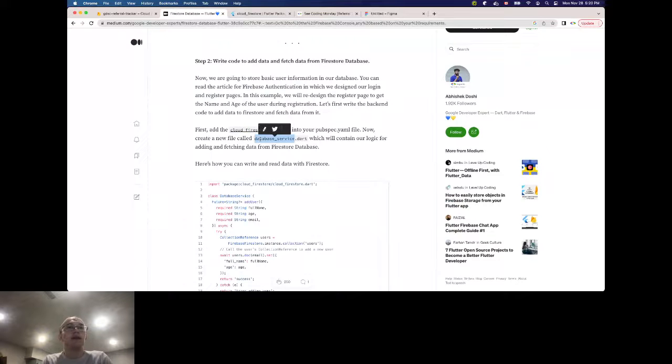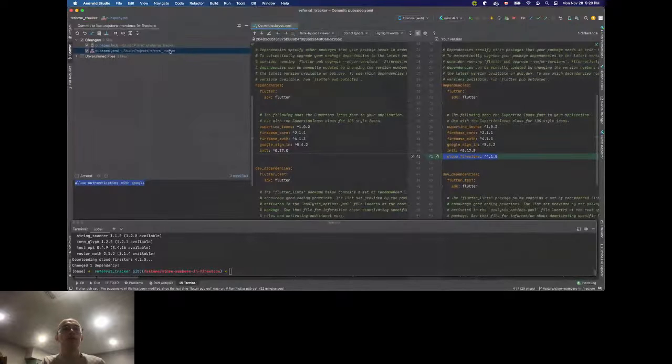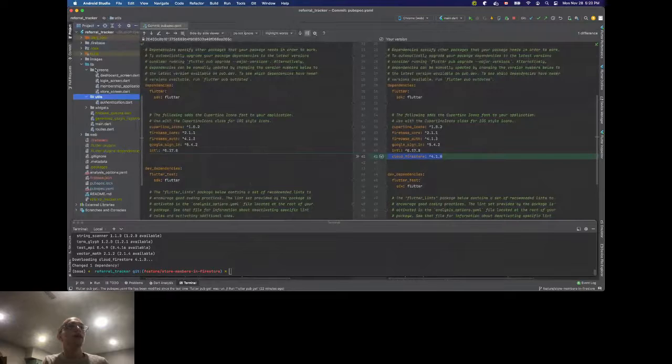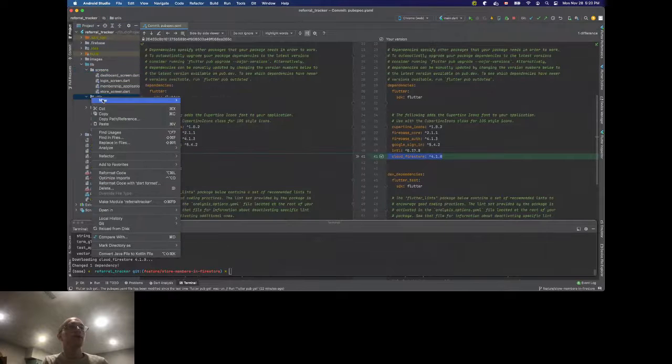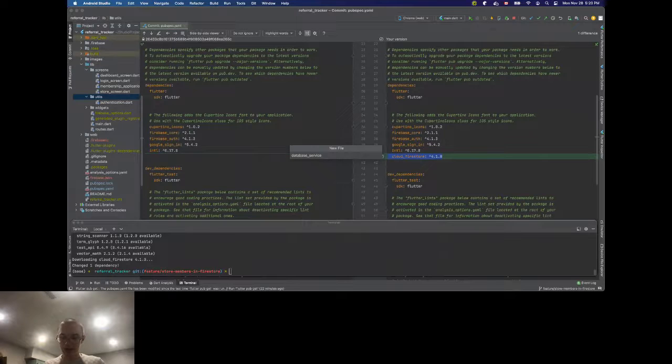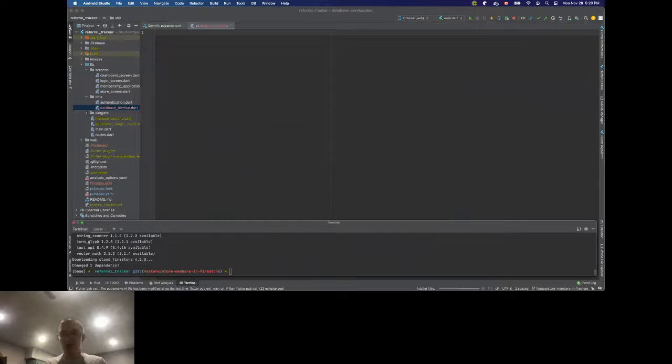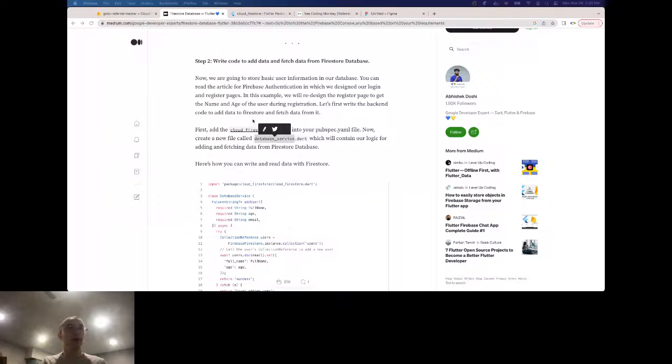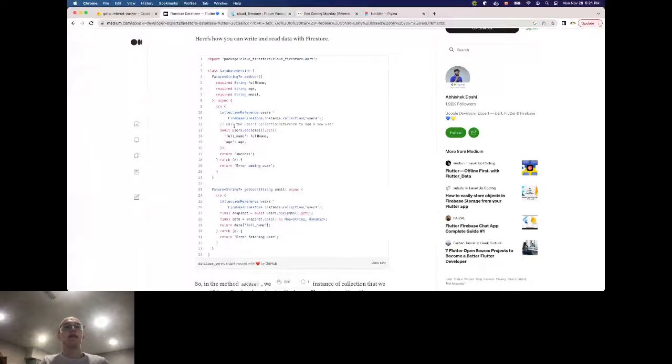So let's create this database service Dart file. So I go here. Oh, sorry, not the screen, but the utility. I go and add the file called database_service.dart. Cool. I add it to our Git. Cool. And you can see here that there are two main commands that we have. The first one is add user, and the other one is get user.